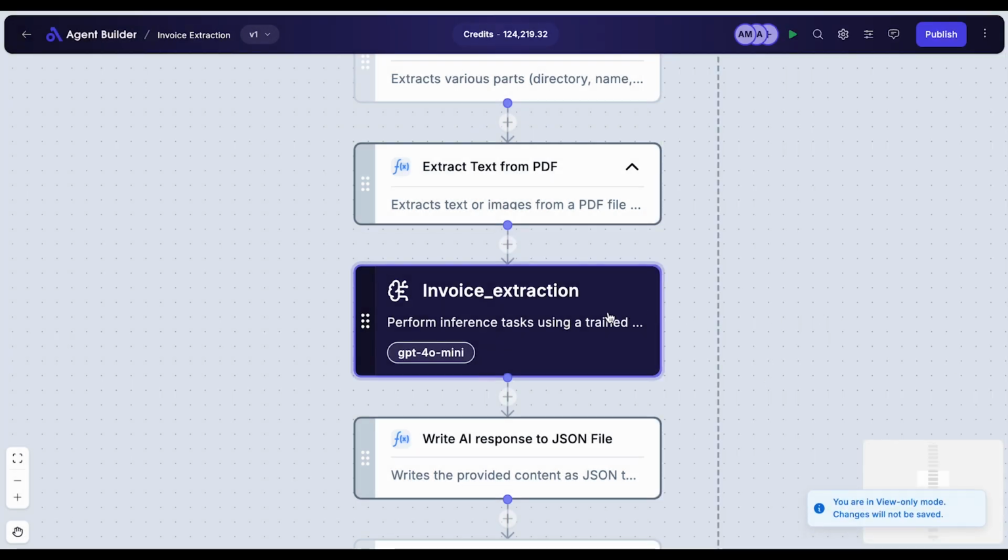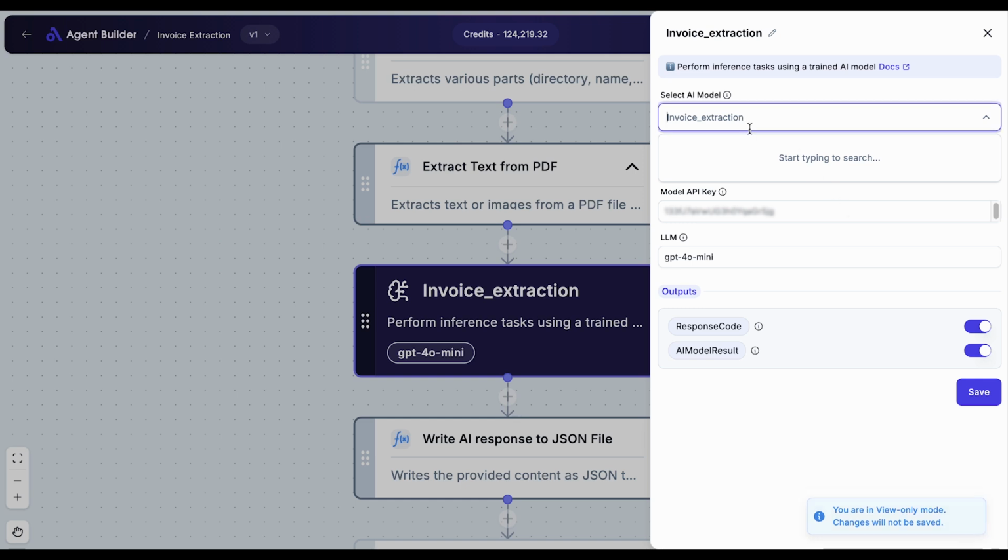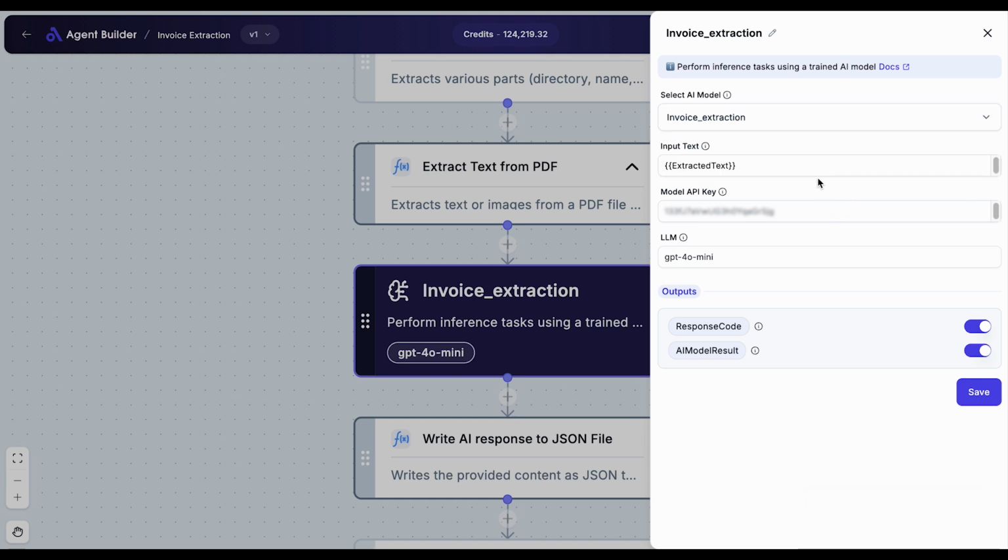Once the text is ready, we'll send it to an AI model for field extraction. Add the AI node, and in Select Model, choose your published model from the drop-down list. In Input Text, select the variable where we saved the text output. Next, add the model's API key, the same one you retrieved while publishing your data extraction model. If you need help finding the key, refer to the previous tutorial where we covered model publishing. We are saving the AI output here in AI Model Result variable.